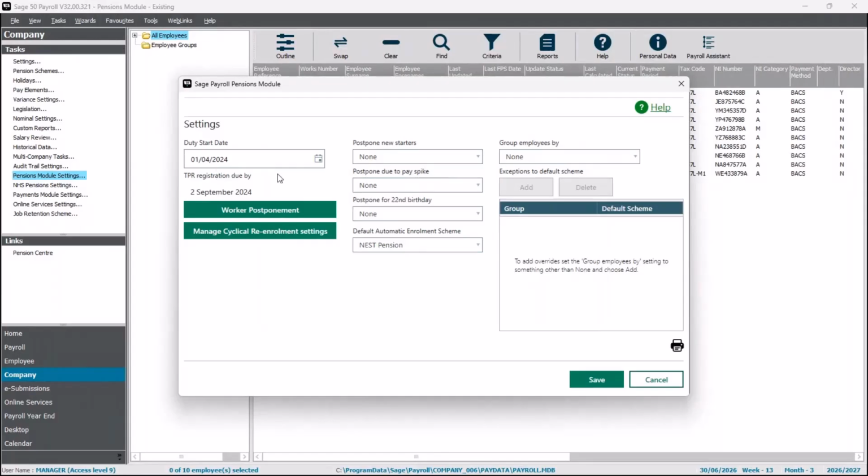And then we've got our original duty start date, our default pension scheme. You've got some postponement options. Now these are used to automatically choose a postponement date when you use the postponement option. And we go into that in more detail in our pension assessment webinar. And this is a section on the right-hand side where you can set up exceptions to the default scheme.